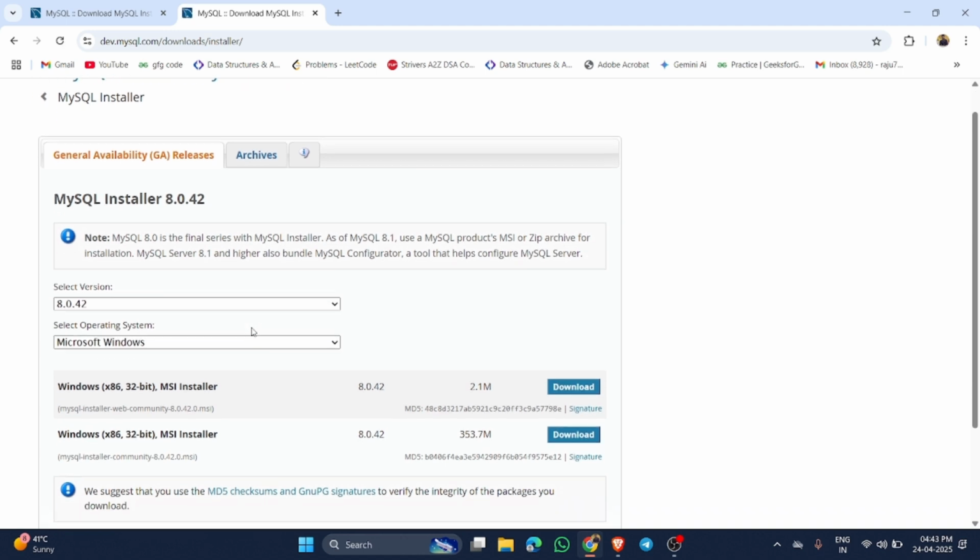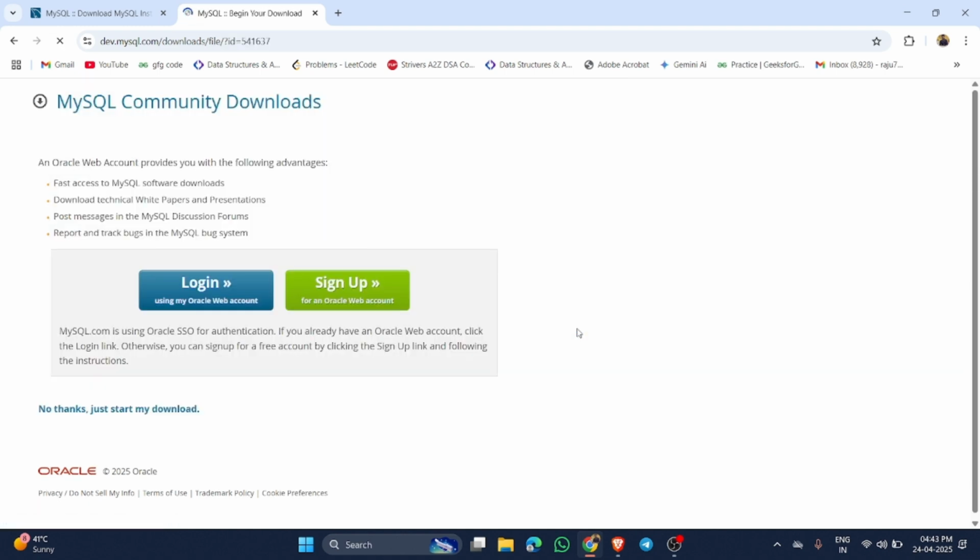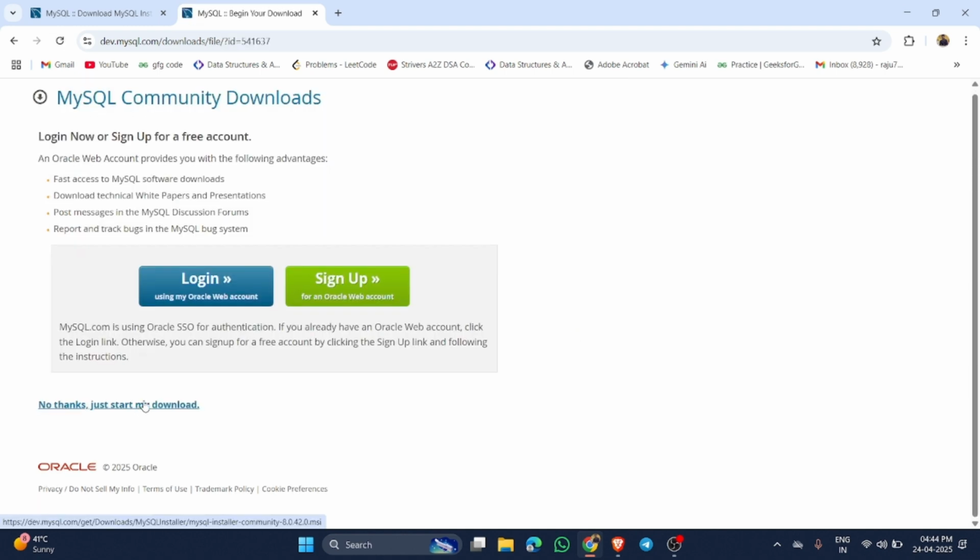Here we can see that there are two types of installers available. First one is of size 2.1 MB and the second one is 353.7 MB. We go to the second because it contains more packages than the other. By clicking on download, it is written "No thanks, just start my download." You can click here.